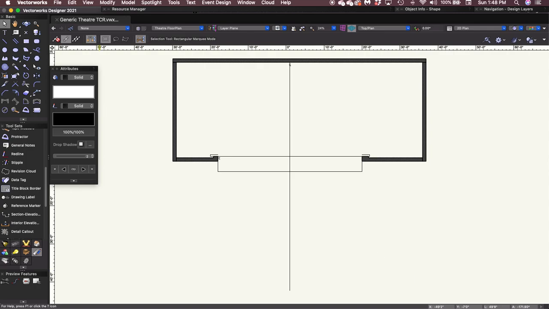And that is section 4 of the tutorial. We'll move on with section 5 to put in our line set schedule and pretty well have the theater drafted out.